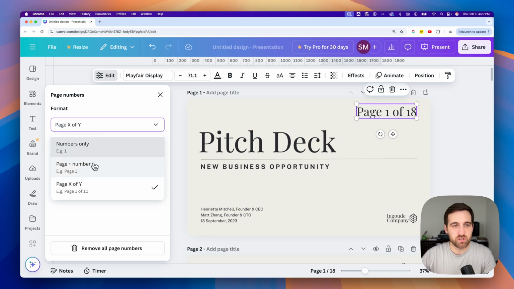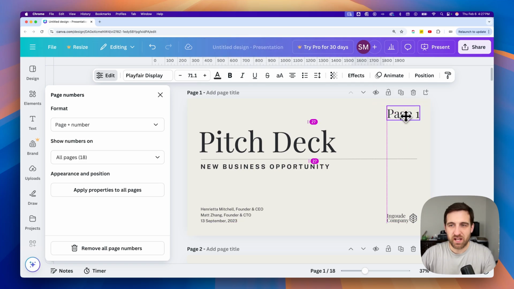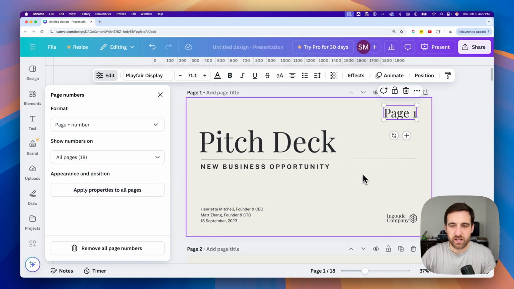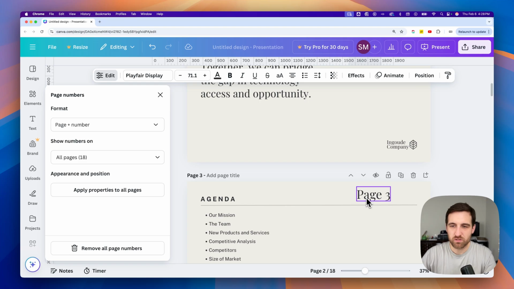So I would probably just, I'm going to do page plus number so that you guys are able to see this a little bit better. And you might notice this is a new thing. So as you make changes, some things may move around, and that's okay. You can always move it back to where you want. And once you get it positioned, you can actually apply the properties to all the pages. And so if we scroll down, we'll see, yeah, so we have page two right here. We have page three right here.